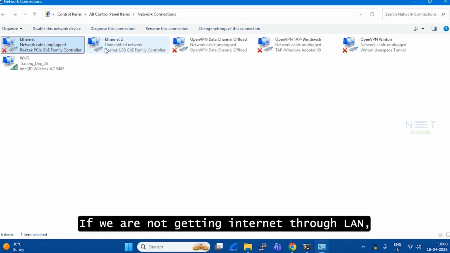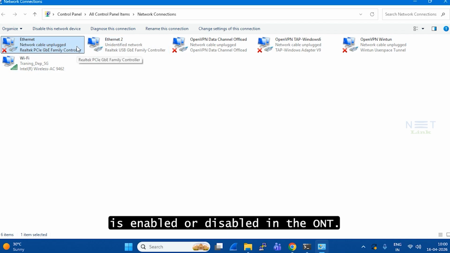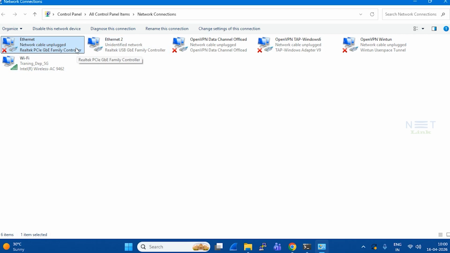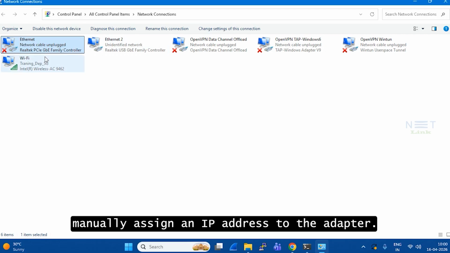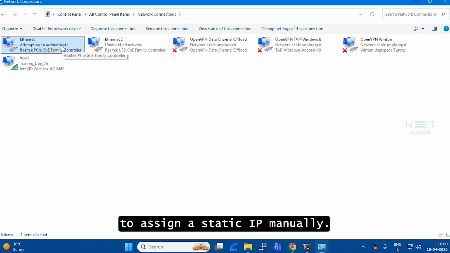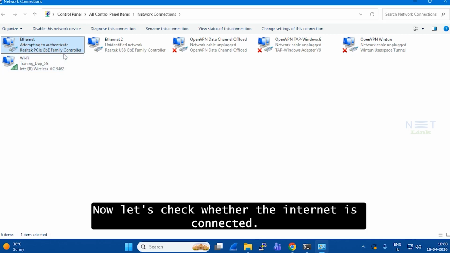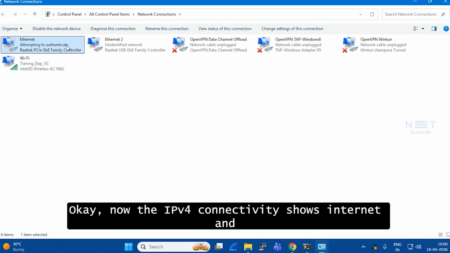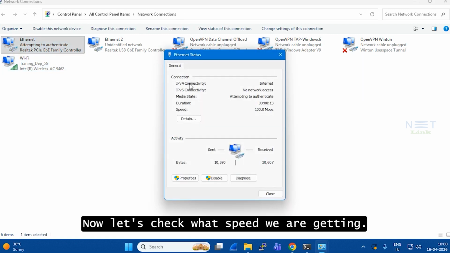If we are not getting internet through LAN, the first thing to check is whether DHCP is enabled or disabled in the ONT. If DHCP is enabled, we don't need to manually assign an IP address to the adapter. If DHCP is disabled, only then we need to assign a static IP manually. Now let's check whether the internet is connected. Okay, now the IPv4 connectivity shows internet and status is up. Now let's check what speed we are getting.